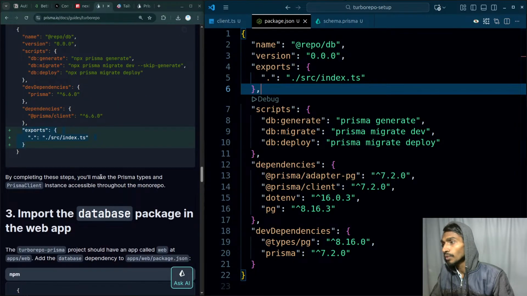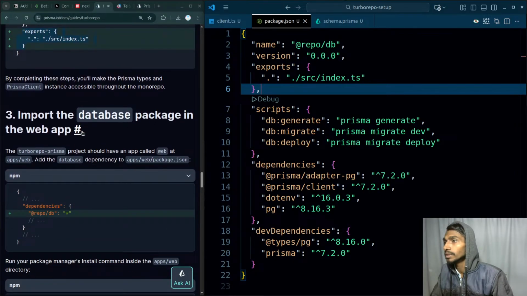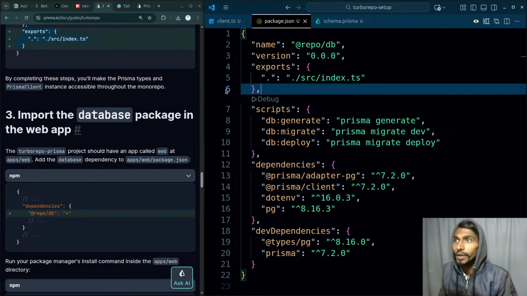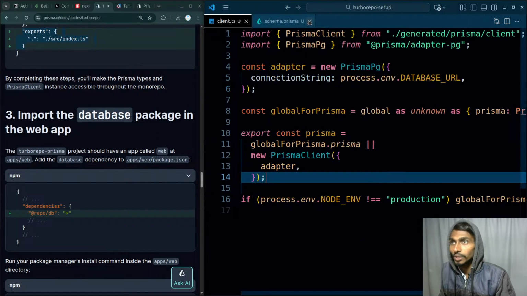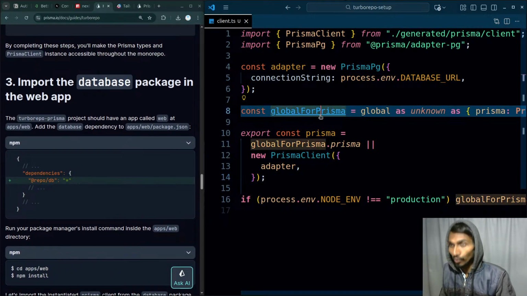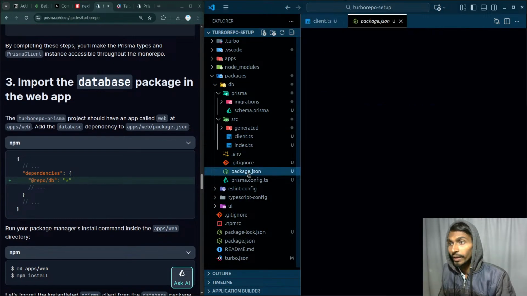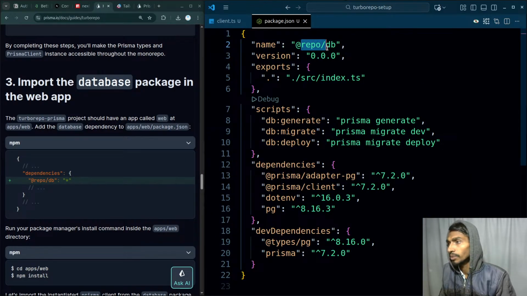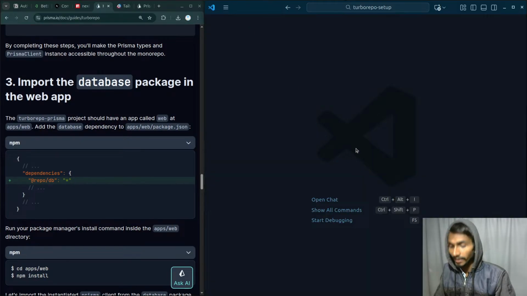Okay, so this is done. What is the next thing? Import database package in the web app. Now there's one last thing. Most of the things you have already done. Import the client in the web app, try to use that and see whether it's actually working or not. So it's going to be the action time, kind of like that. By the way, before doing that, one thing I missed, I have to give it the proper name, @repo/db. That is already done, so I don't need to worry about it. Let's try to use this particular client that we have created over here.